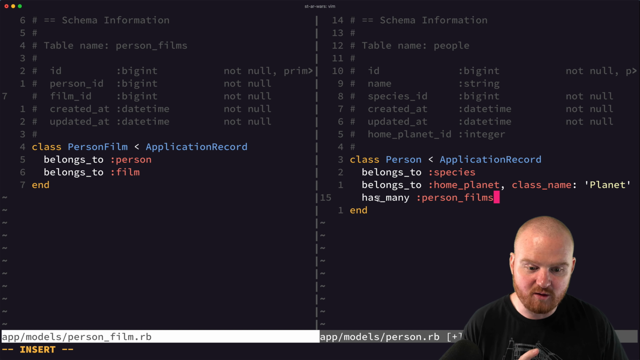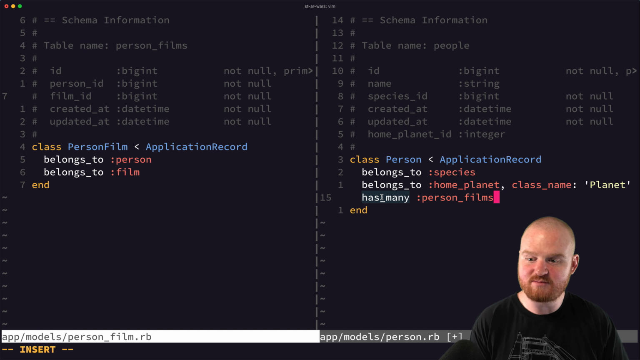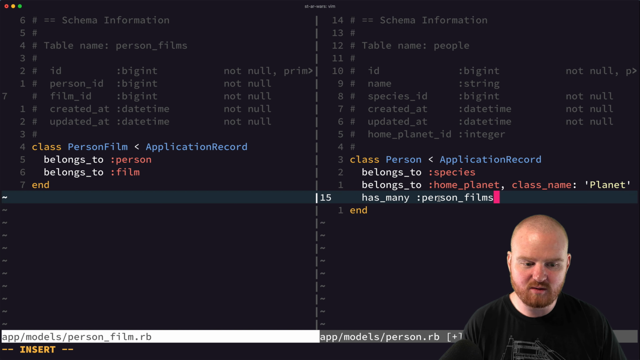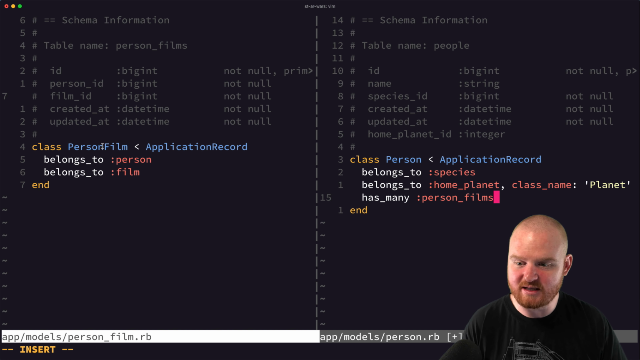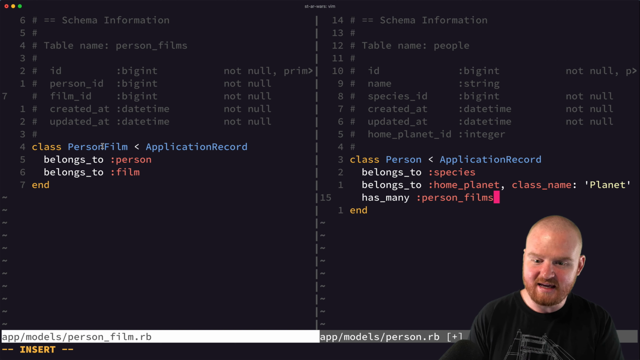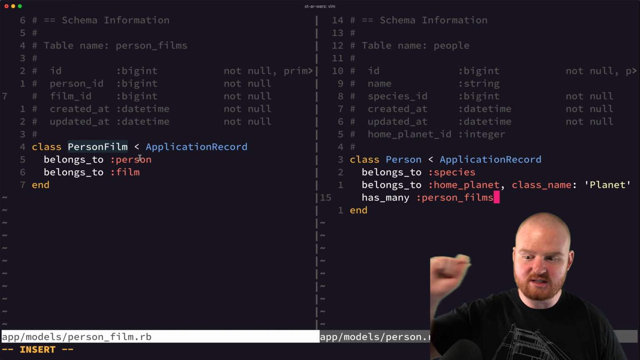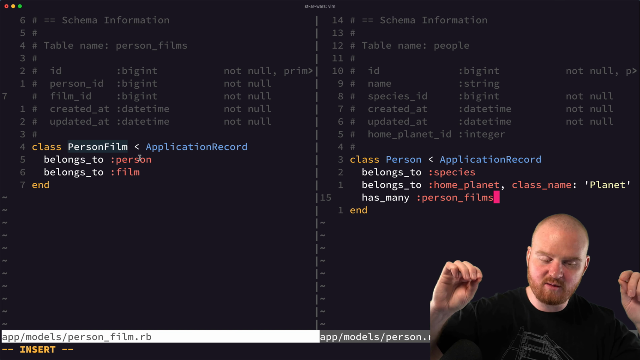Now it's important to note that this has many goes to the join table for person film. The person films table doesn't actually have anything about the films. It doesn't have anything about the people. It just has their IDs to join them together. A person film represents a specific person starring in a specific film.